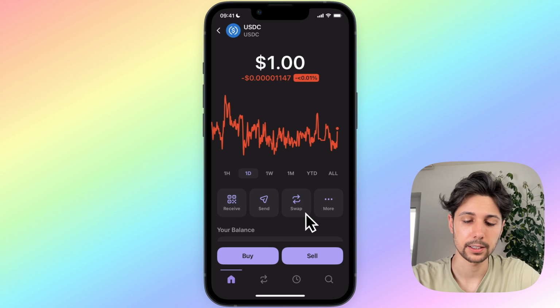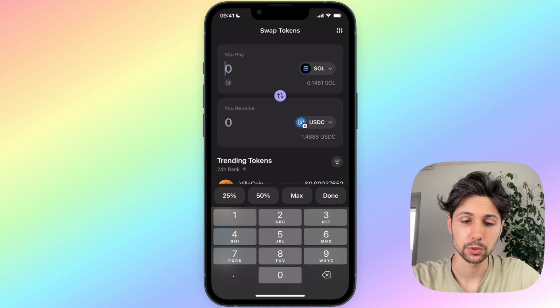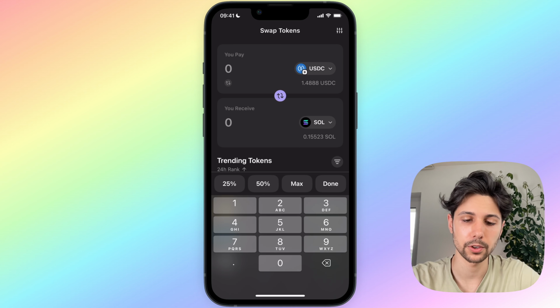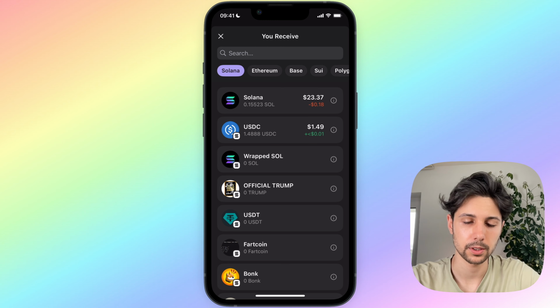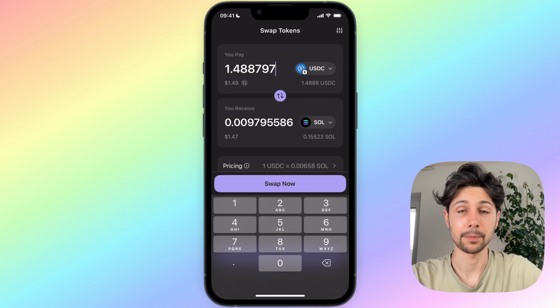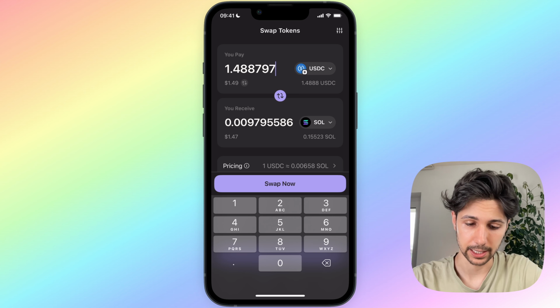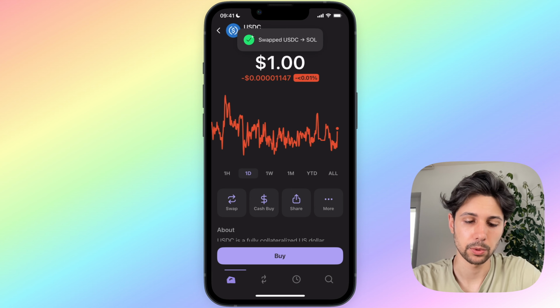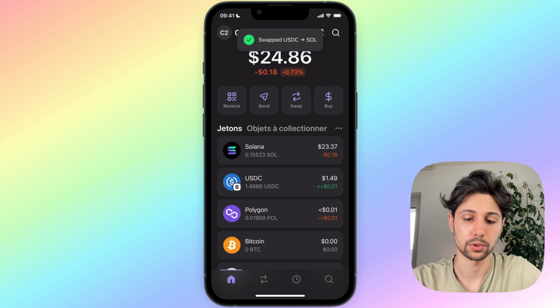Then you will find this swap option that you can click on. Then you just have to put the crypto on the top that you want to transfer, and in the bottom, the crypto you want to be transferred in. Then just select the amount you want to convert and click on swap now. And that's it. My USDC were converted into Solanas.